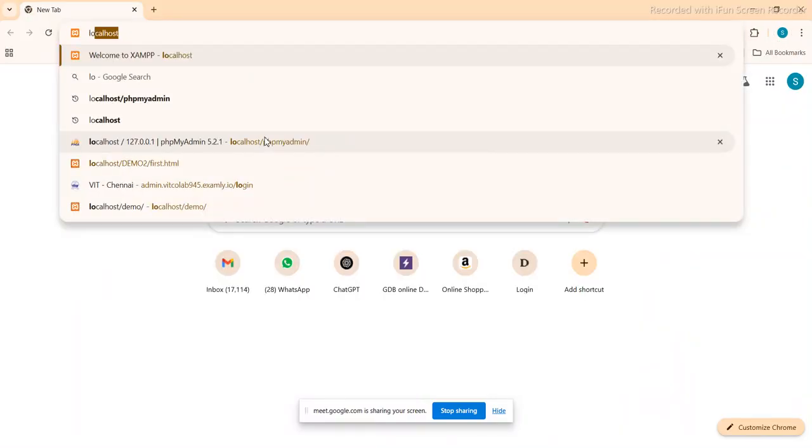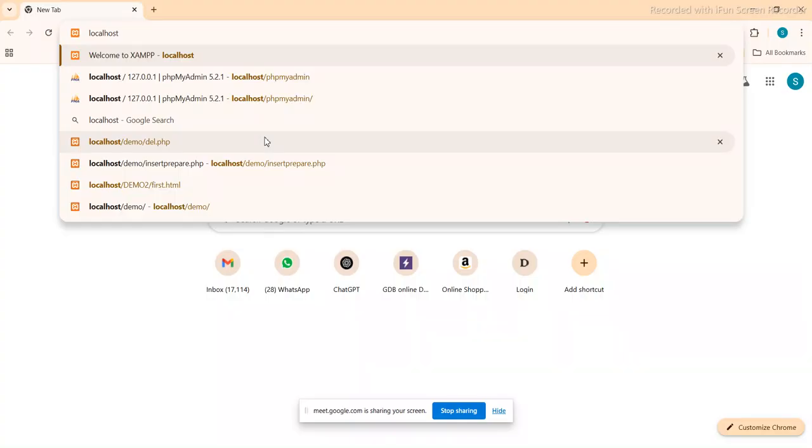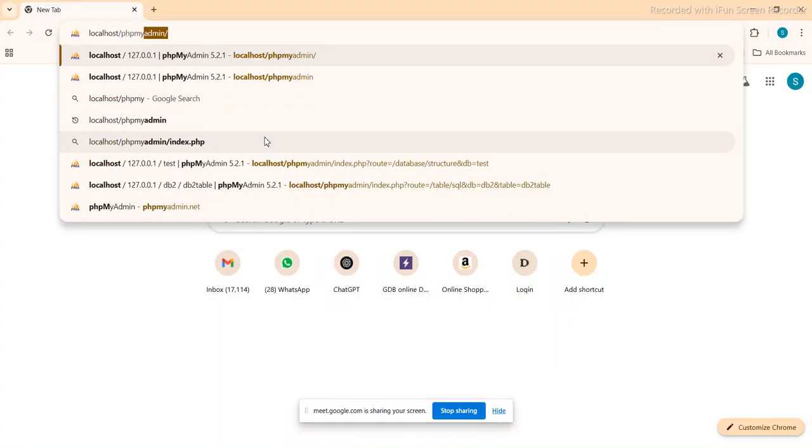You already know how to work with MySQL. So you need to give localhost / PHP myadmin.